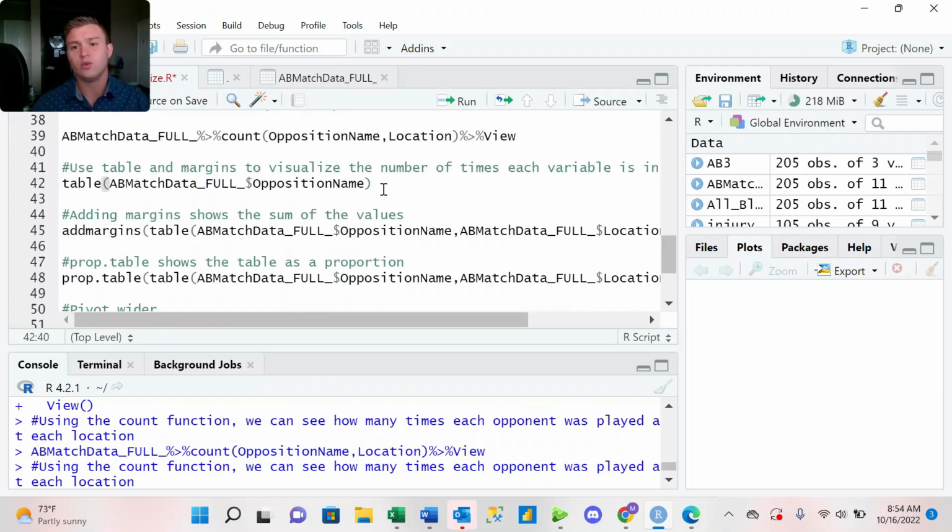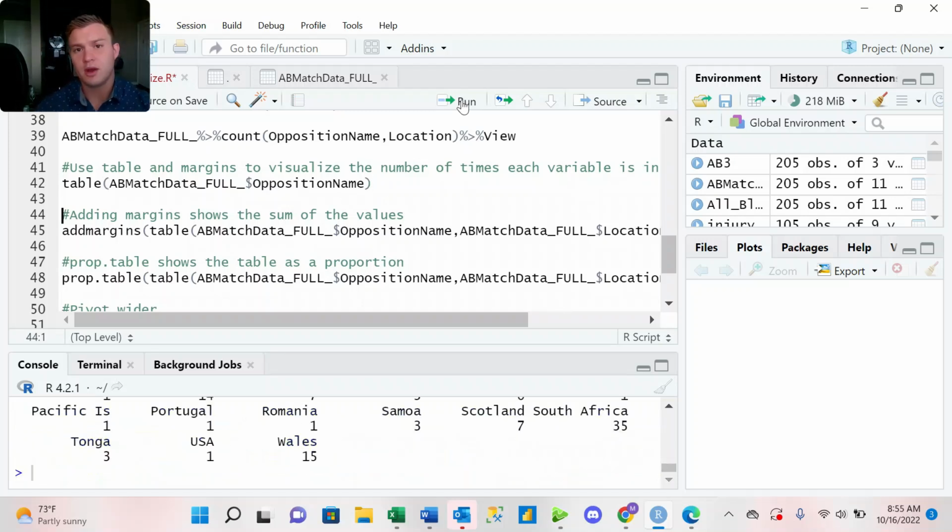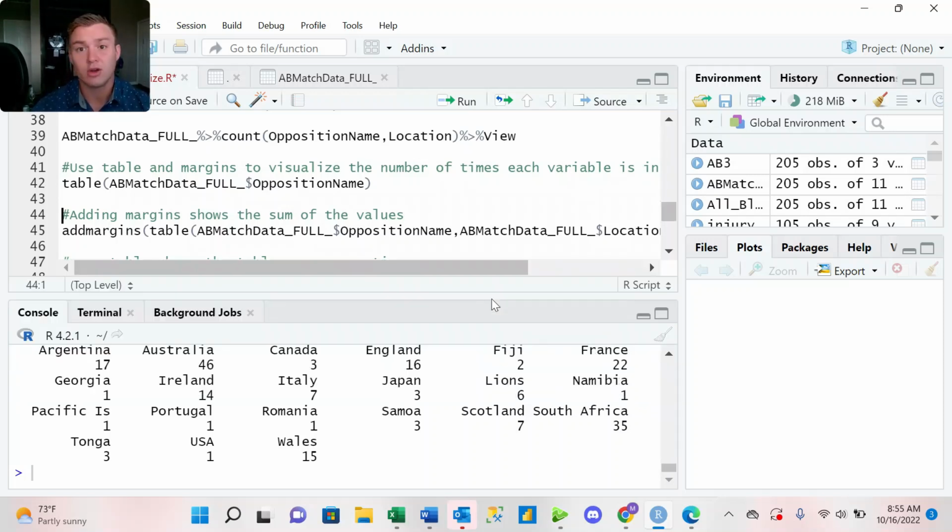Utilizing the table function, we can do a very similar thing, but it's not as neat. So I think it's better used when we have smaller data sets. It's going to return it in our console down below, and we're going to see how many times each team occurs inside the data frame. So again, it's not as nice and neat as when we use the count function, but we can still use that.